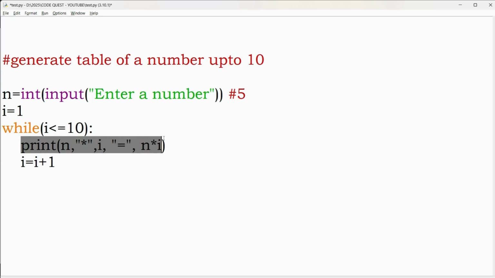Now this is the body of the loop where we are trying to print first the n value. What is the n value? N value is 5. Okay. And this asterisk is taken as a text message kind of. So asterisk and presenting the value of I. The current value of I is what? 1. Then again equal to a text. And then this calculation, that is n into I, that is 5 into 1 gives me 5. And then I equal to I plus 1 changes the I value from 1 to 2.